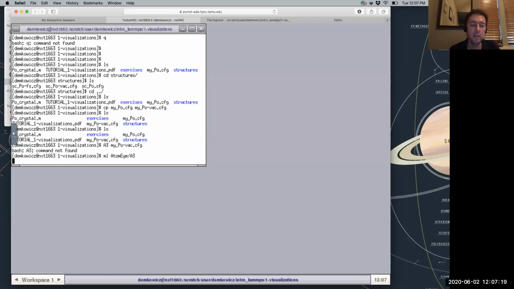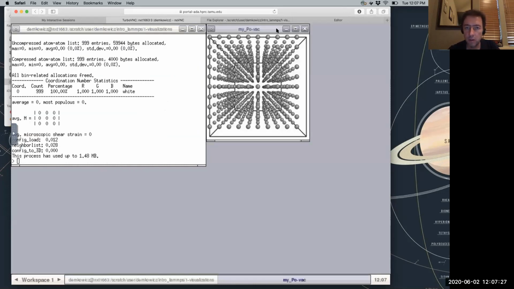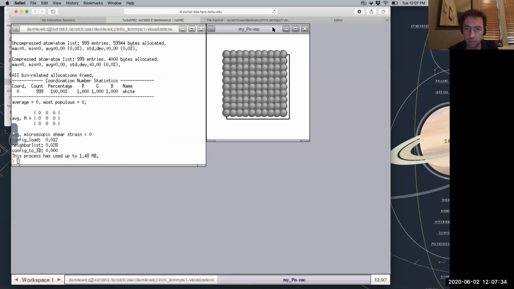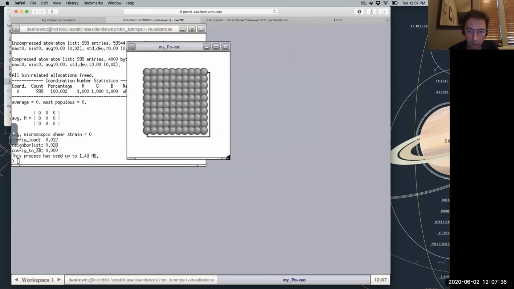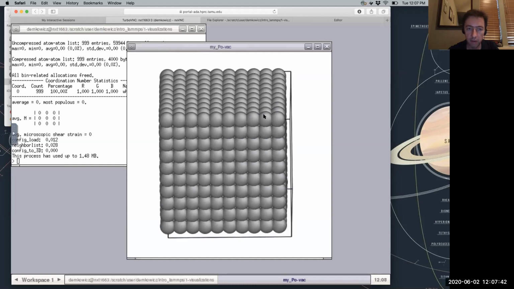I guess you have to do this separately in each terminal window, maybe? All right. There we go. So here I am in my polonium crystal. Again, I'm going to increase the size of the atoms a little bit. And let me just scroll this up, and I'm going to rotate. I'm going to see if I can find that missing atom.